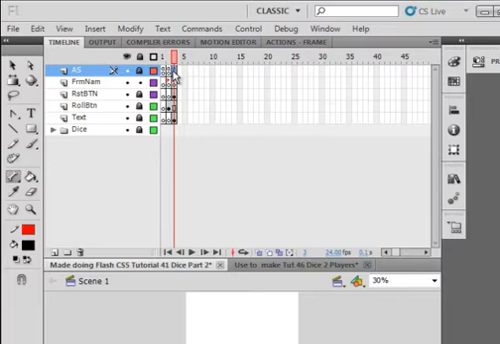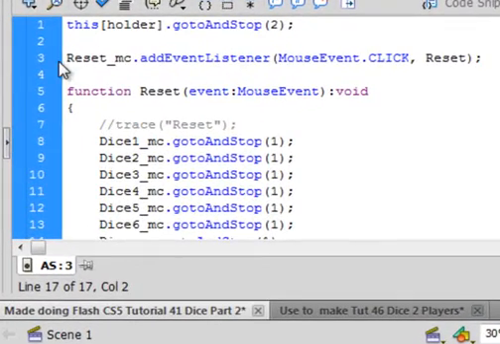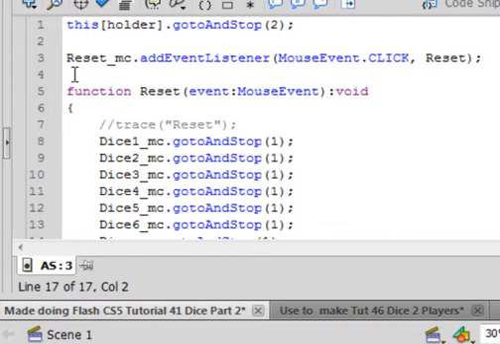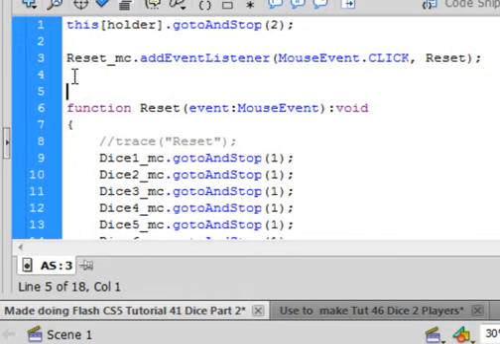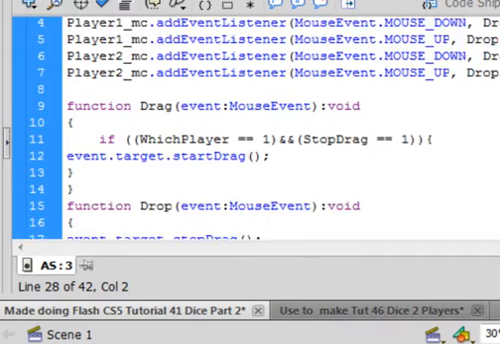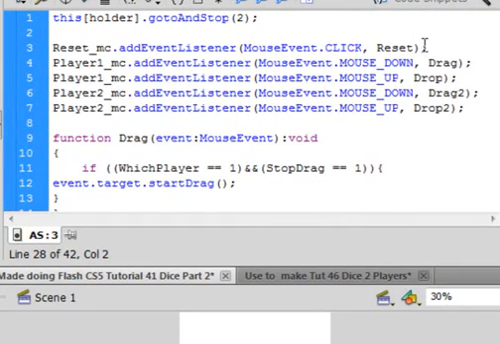Let's go to frame 3, open the actions panel, and right after this reset line here, we're going to insert a line, and we're going to type a whole bunch of code to allow us to move the players. Whole bunch of typing going on. And there's that reset line that was there. So here's where we're going to start.